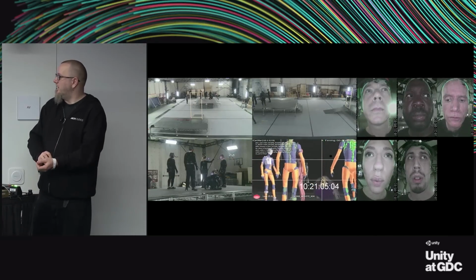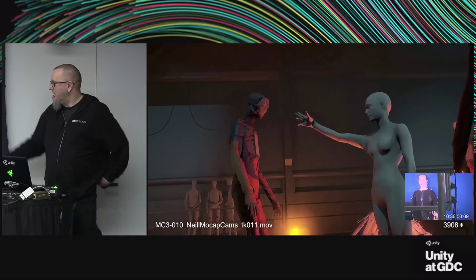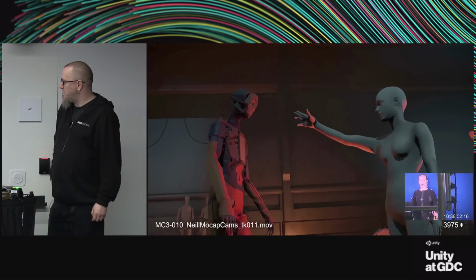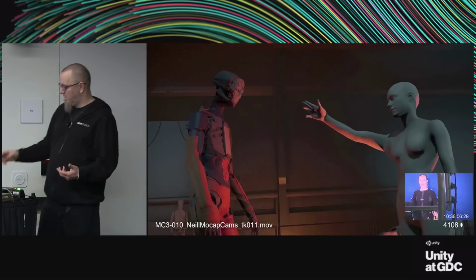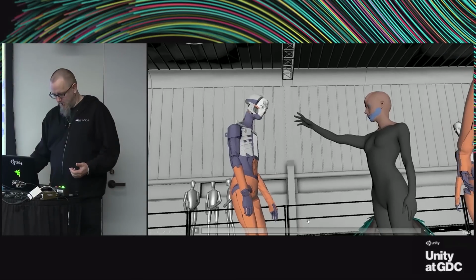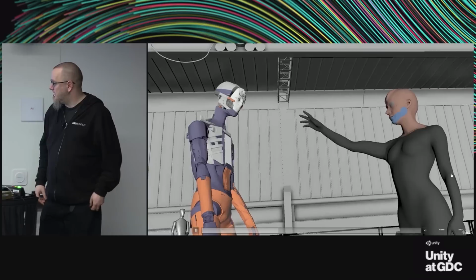Here's a shot of the motion capture in the various stages as it goes through. So here we have the faces, some of the initial sims, being able to try out the different ideas. And then actually this one's not too bad. Some of the early test shots in the engine.